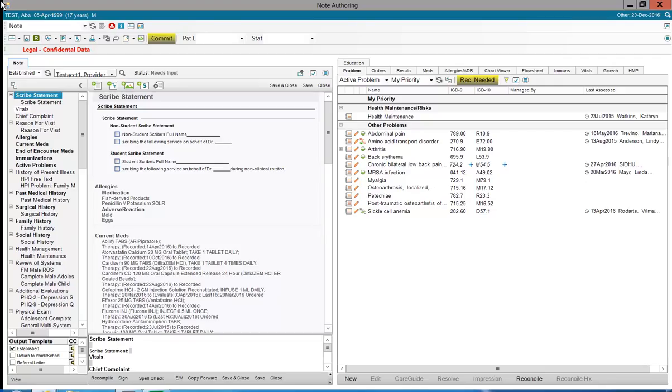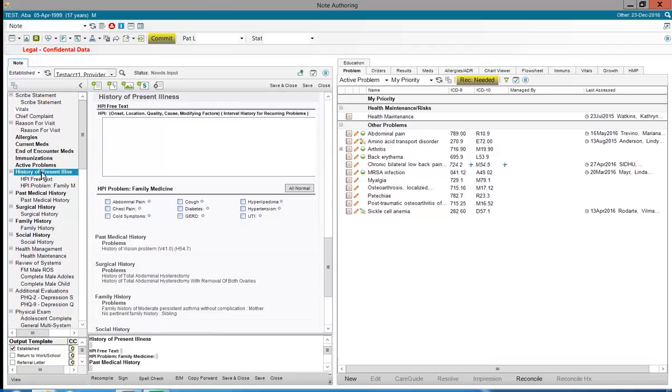V11 notes will now display in a simple edit mode. When you open a V11 note, the sections will display much like they will in a note output. When you click on a particular section, that section will be placed in edit mode. I will click the History of Present Illness section. I'll select abdominal pain and chest pain.